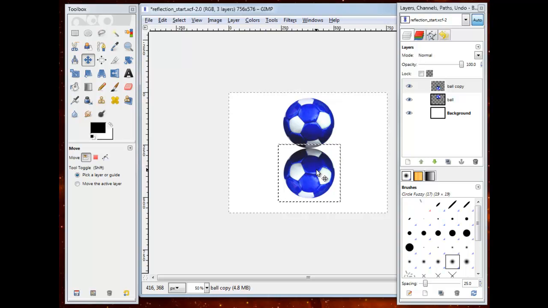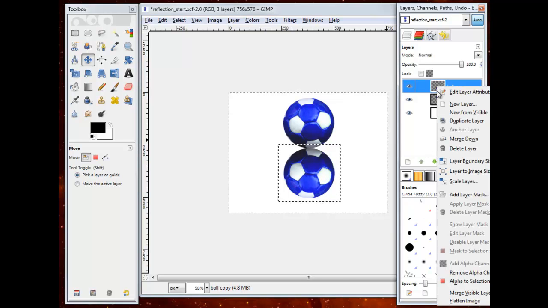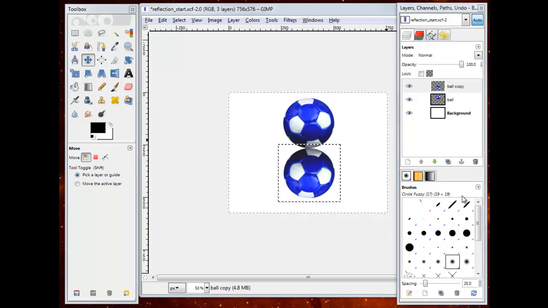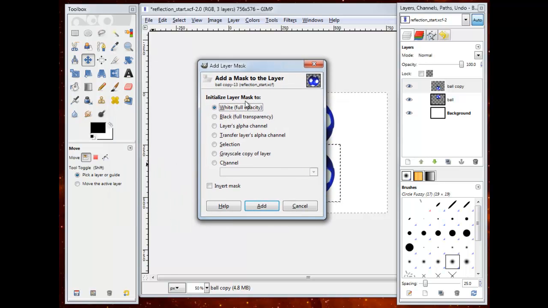The next thing I want to do is add a mask layer. So I'm going to go to the ball copy, right click, and add a layer mask. This time I'm going to select white full opacity. So from the floating window that I have here, I'm going to select white full opacity and click add.